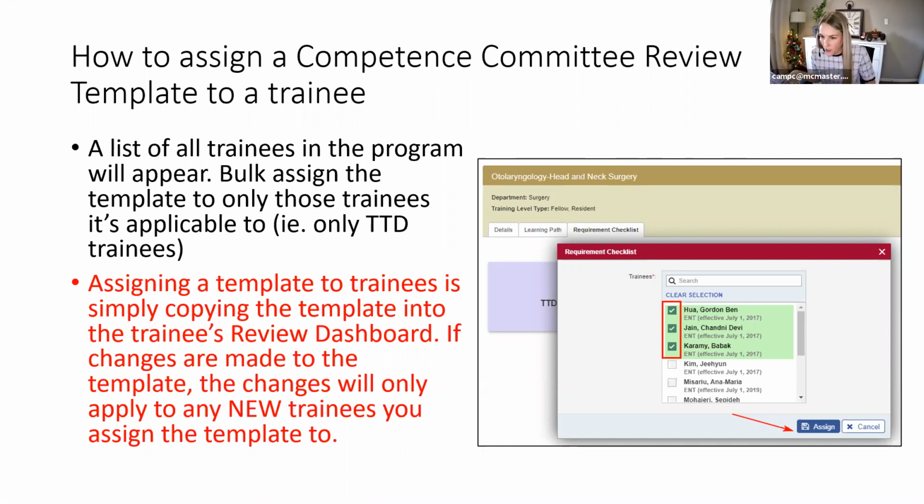Are there any questions about that piece? Because I just feel like that's one that might cause a little bit of confusion once you guys get down to it.